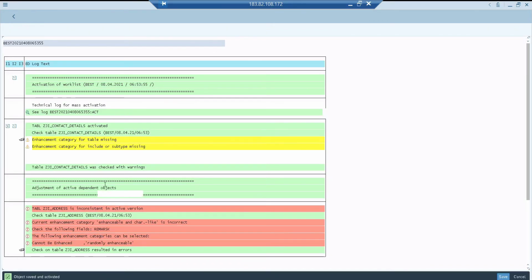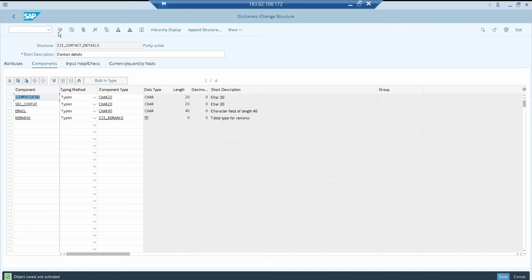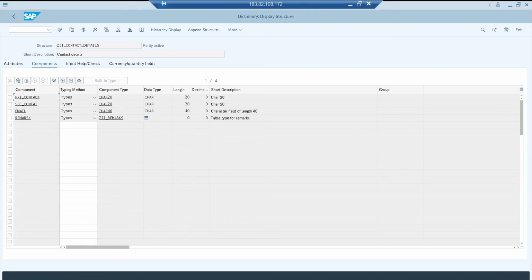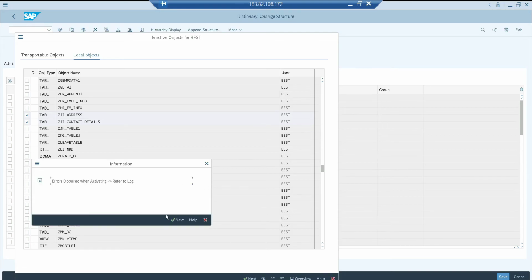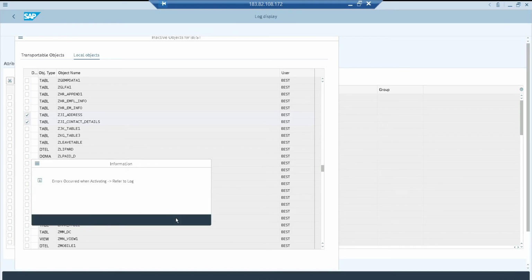Okay, this is the error one, right? Go back and keep this in display mode. Anywhere you can just give the activate, whether structure one, structure whatever it is, but you have to select those two structures together and click next. Yes, there is another error. Just click next. Let's see.